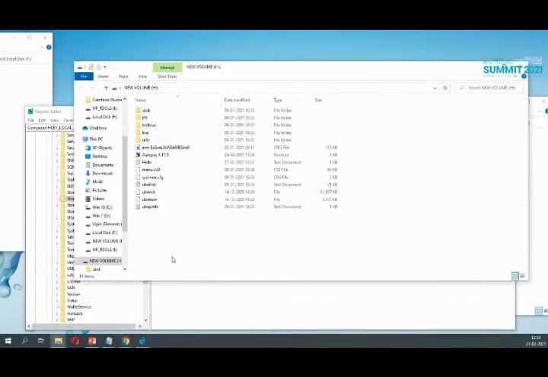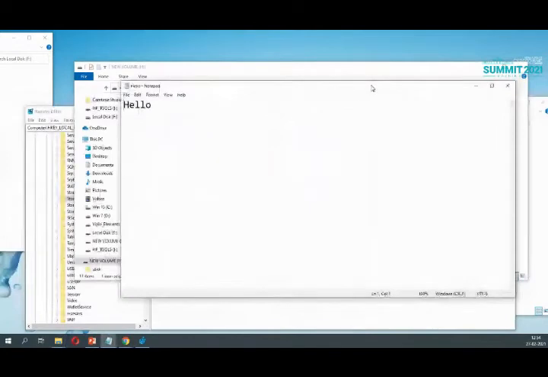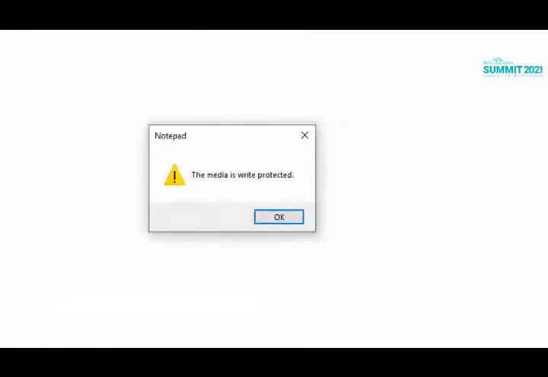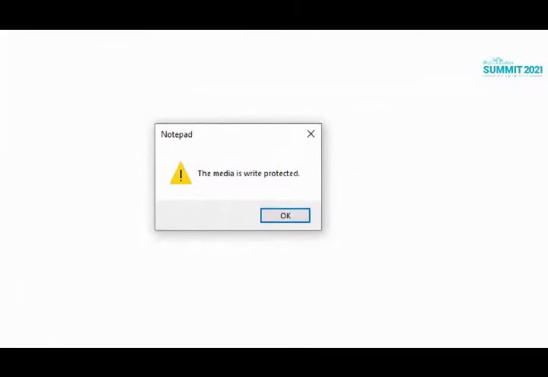Now let me try opening a file. Okay, our hello file. The hello file got opened. Let's change it. That's hello world. Okay, and I will try saving it. Now what has it shown? The media is write protected. Now the USB port is write protected.